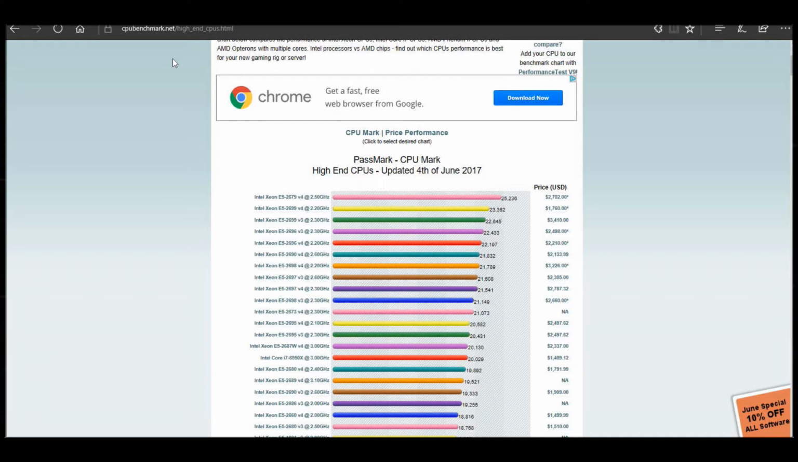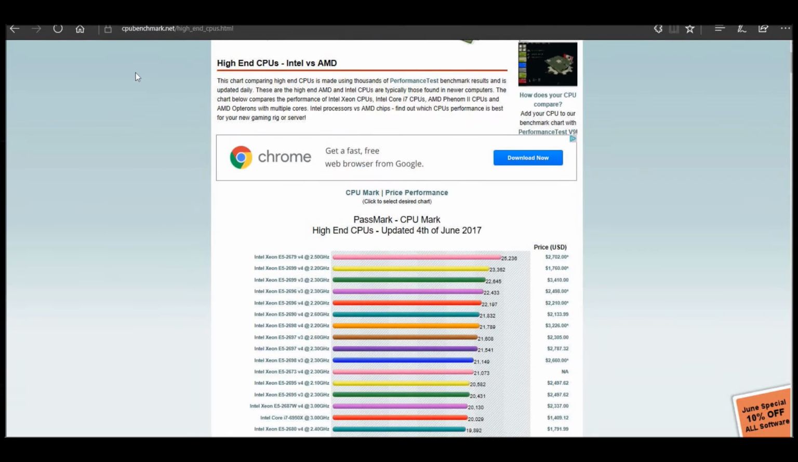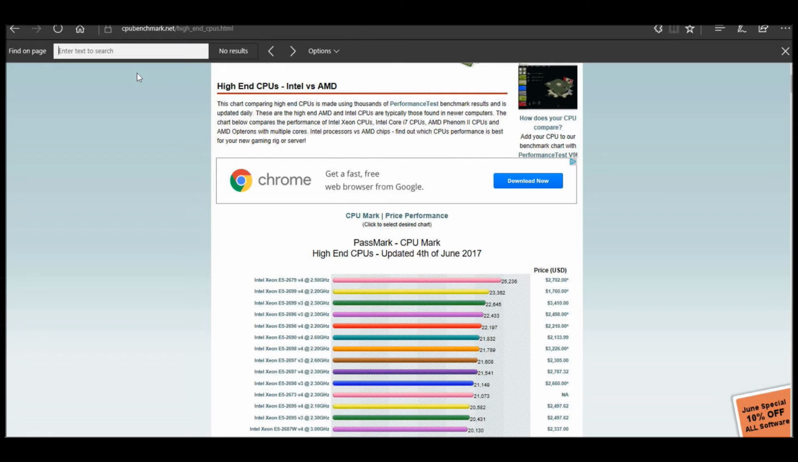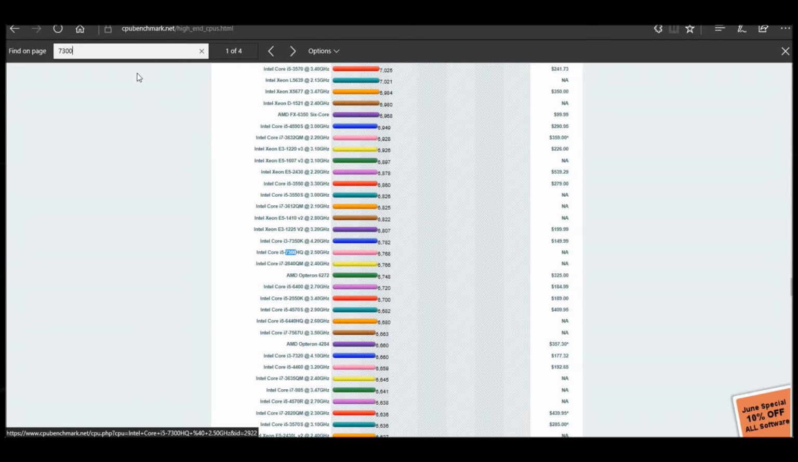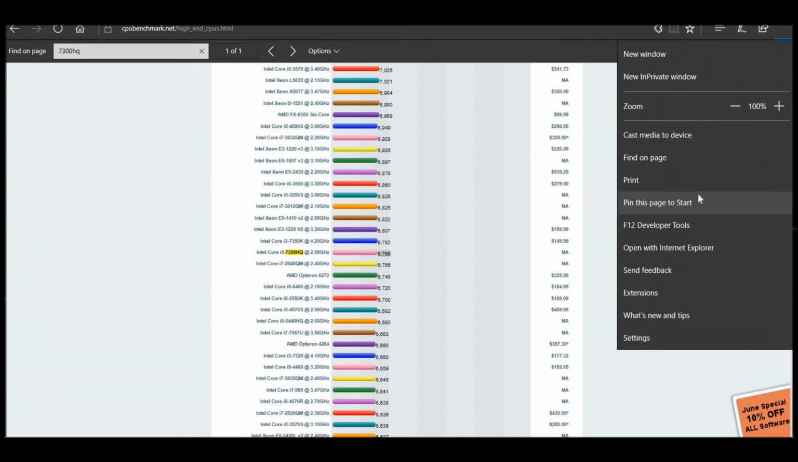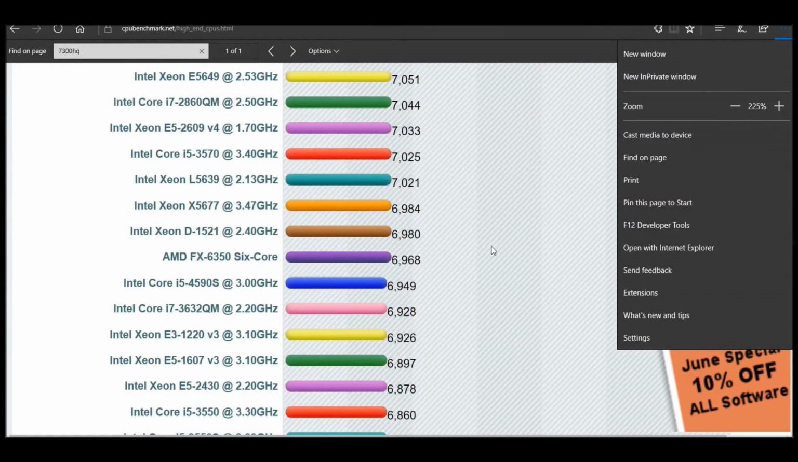So let's see. Let's go Control F. Okay, so we have the 7300 HQ. And here we go. This is what I do whenever I build a system. I'll come in and I'll look at these benchmarks. Let me zoom in on this so you can see a little bit better.